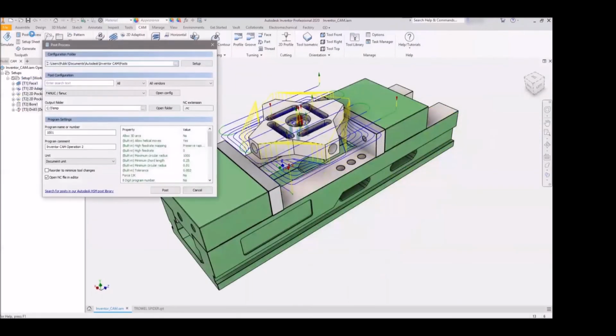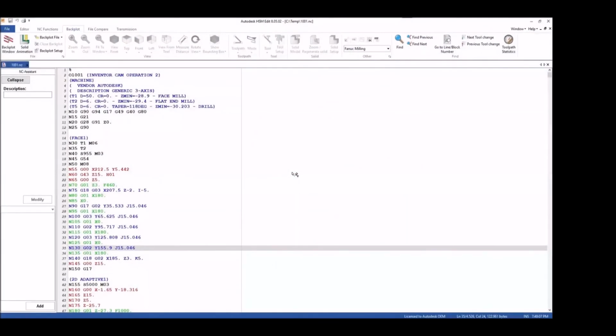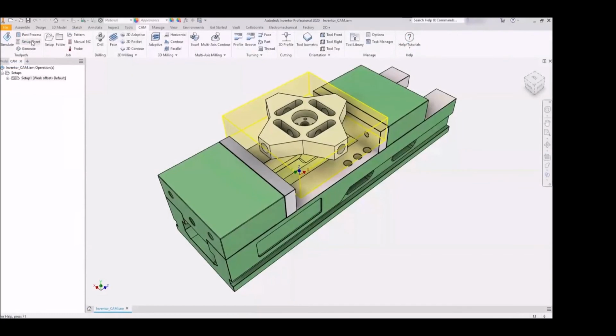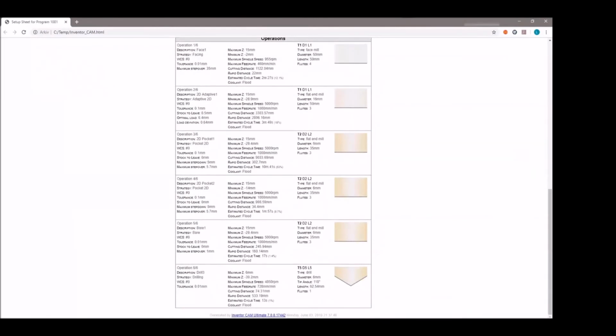So from here, we can do post-processing. So we can post our posts out, and we can see our G-code in the G-code editor. We can also create setup sheets, and this will show us all of the tools that are going to be used in our different operations. It'll show us our feeds and speeds, and how long each operation will take.